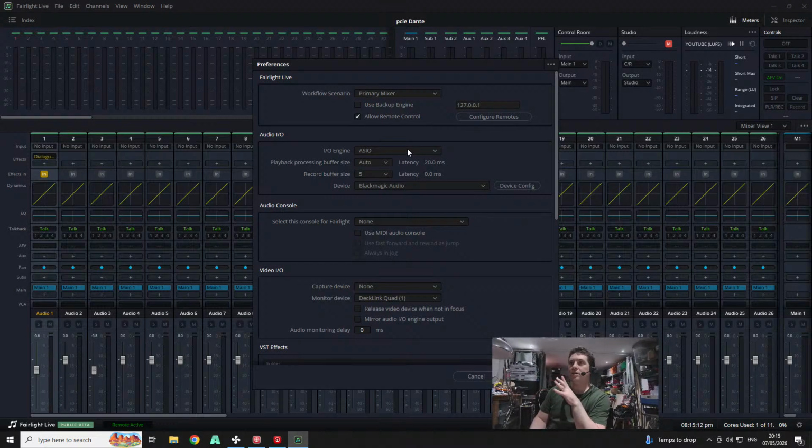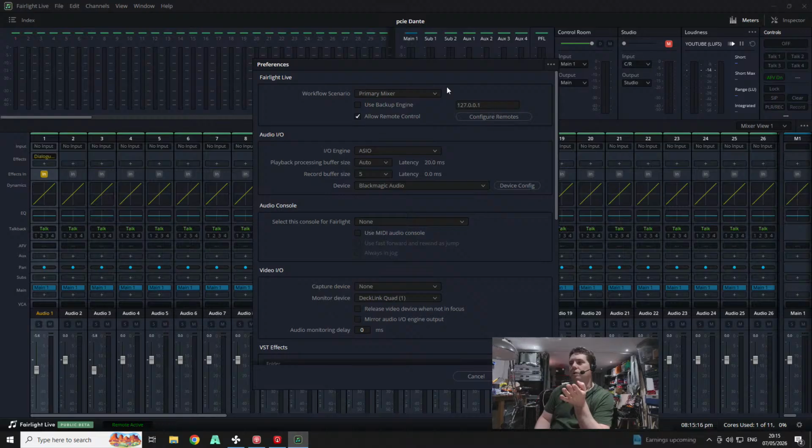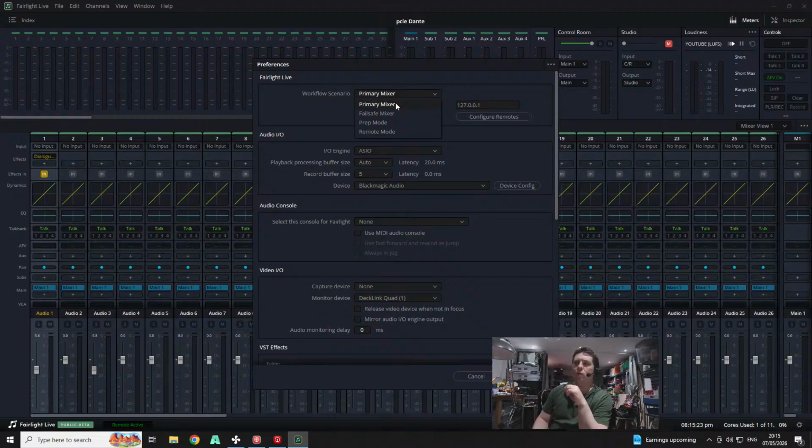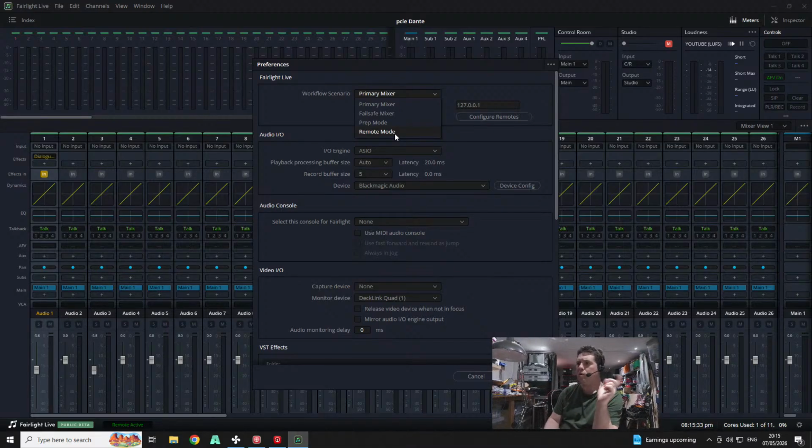So, ASIO device. In fact, let's go through if you were setting this up from scratch. So at the top here, you can choose your workflow scenario. So primary mixer. This is the only mixer I've got on the network, or this will be the only mixer I want on my network. You can have a fail-safe mixer, a prep mode, or remote mode. I actually do have another machine on my network that is in remote mode. We'll come back to that later, but I'm going to leave it as primary mixer.